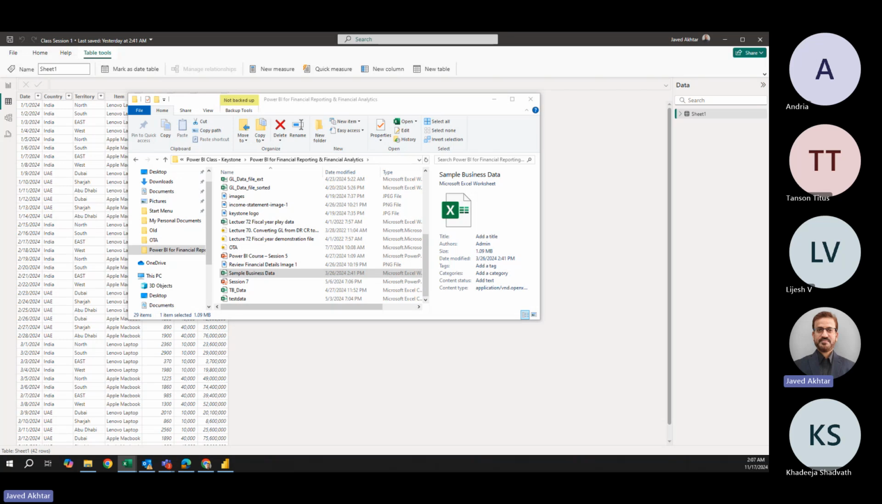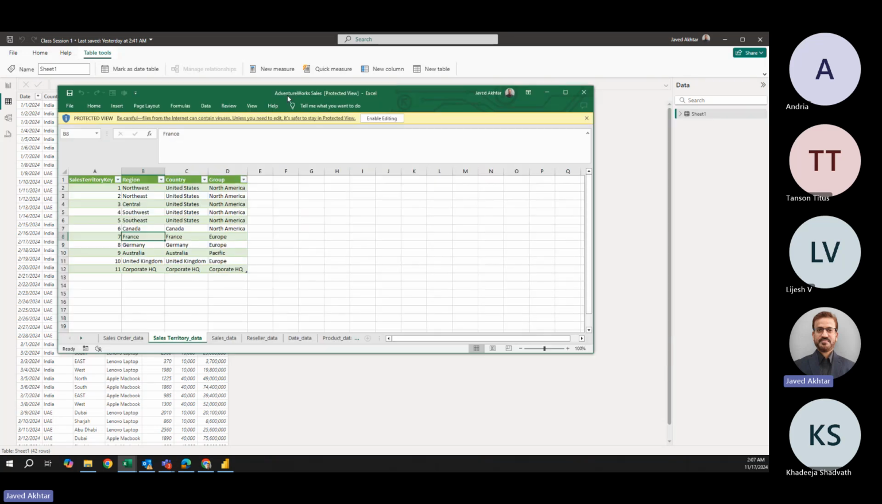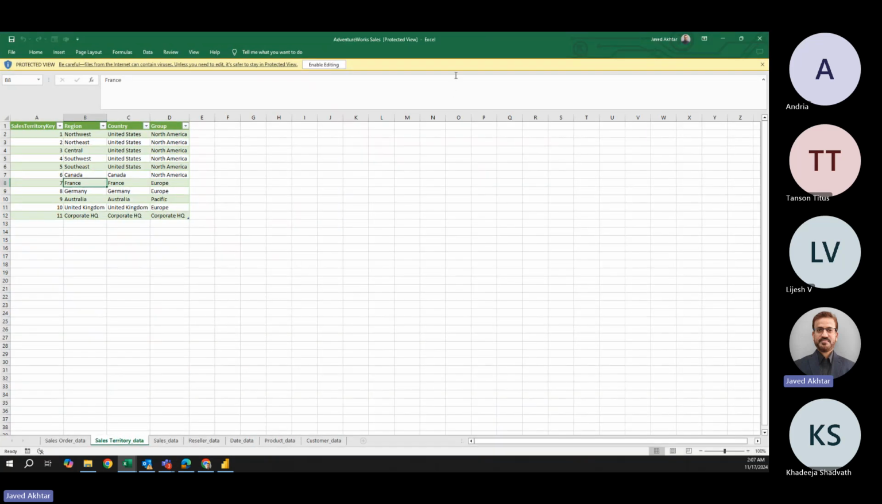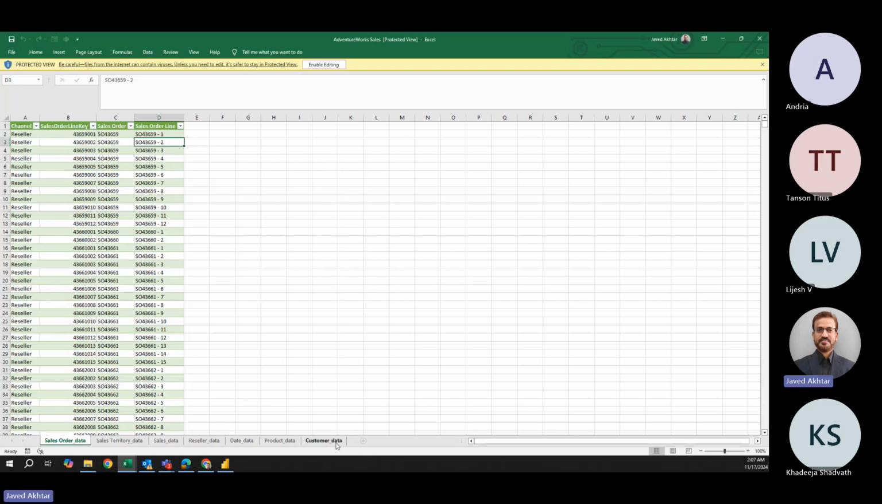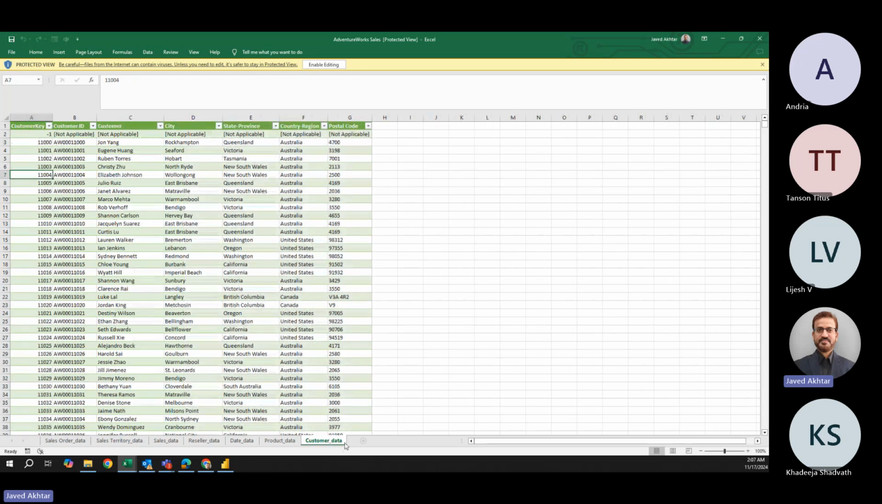All right, so let me show you this sample data. Just confirm you are able to see the data. Okay, thank you. So now this is a sample sales data, right? So let me go through this sheet here. Let me start from here, the customer data.